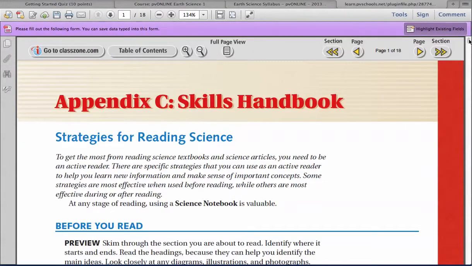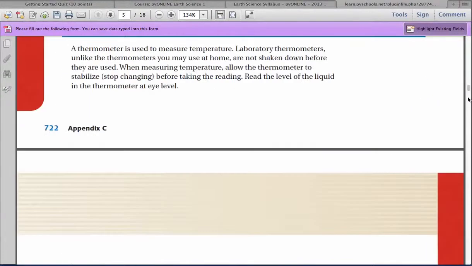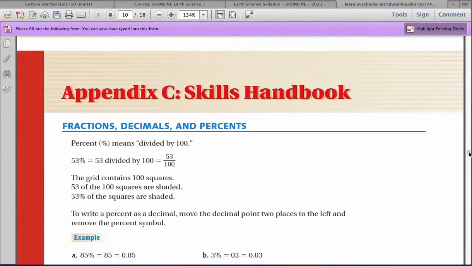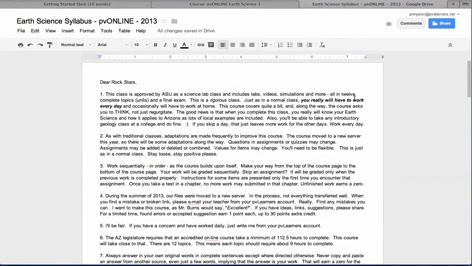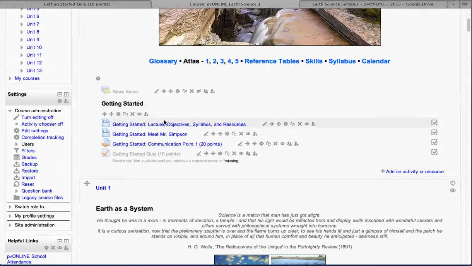And then, to be honest, there is a skills handbook in here, but you won't really need it much. You're welcome to look through it, but where needed, I will reference this. It's not a big deal. That's the syllabus, and we will be going over that later.